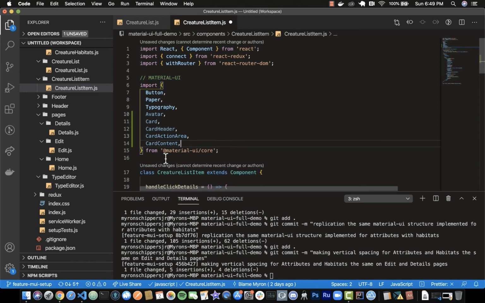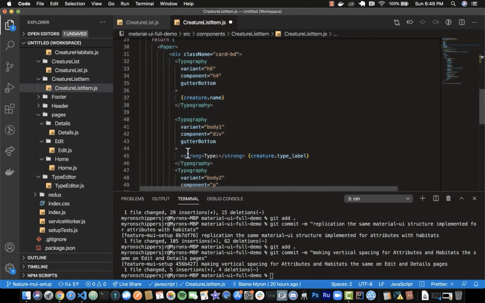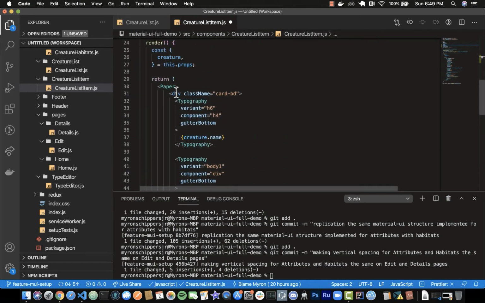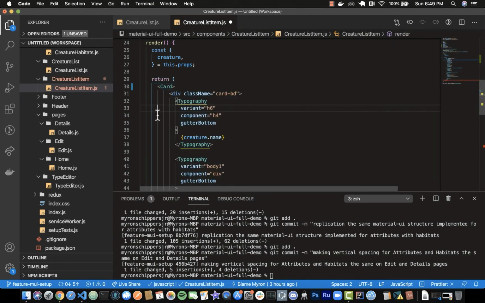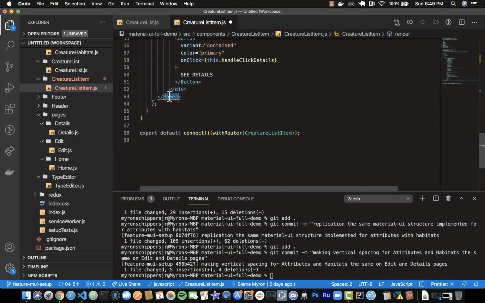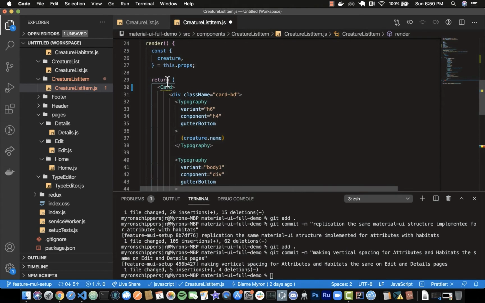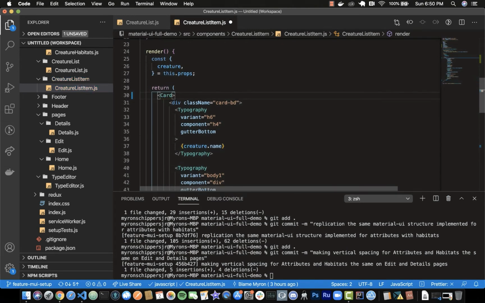And then we're going to work with these. So card should be wrapping the entire thing. Now, card already uses paper. It's like a subcomponent of that. So I'm going to replace paper with card. And then I need my card header.